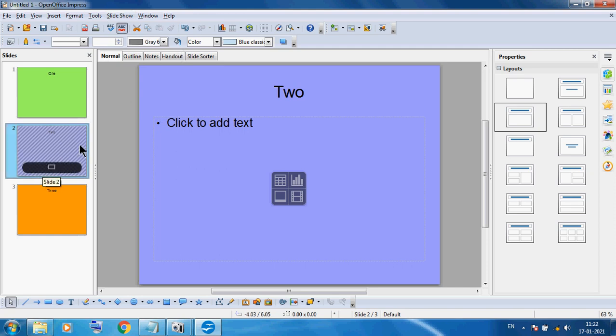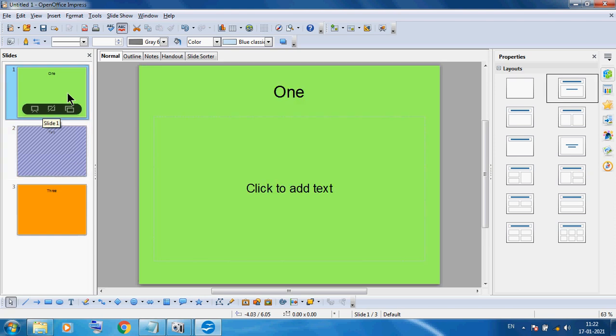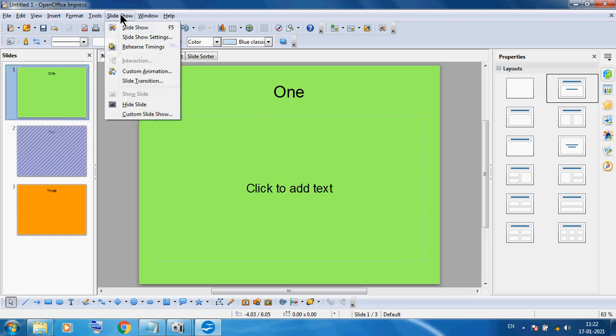Here I am again clicking the first slide. Here I am using slideshow. So in the slideshow you can see one, and the second slide you cannot see because it is already hidden. So this third slide you can see.